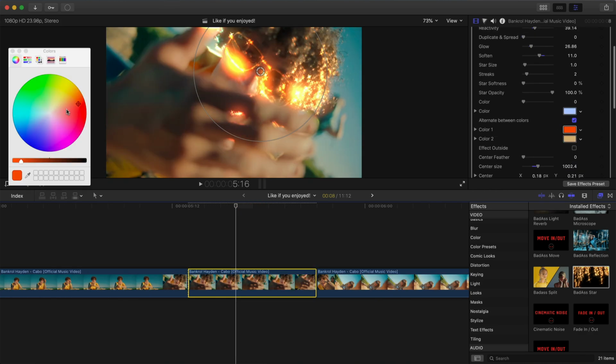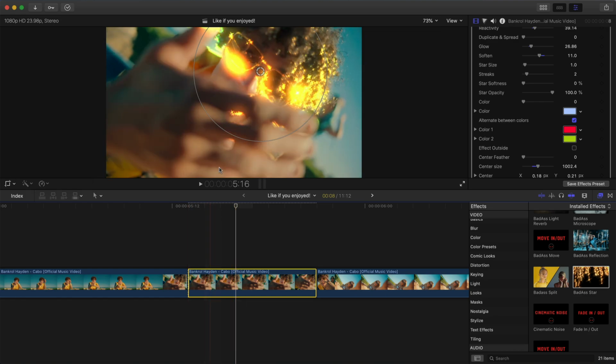We have color 1, so you can change the color of this. So we can do, this will change the overall color, it looks like. So yeah, that looks super cool.